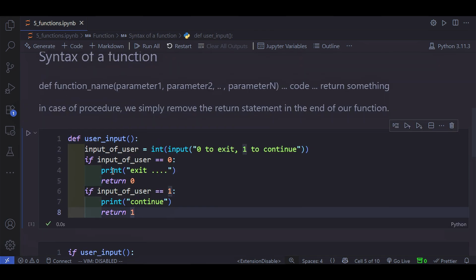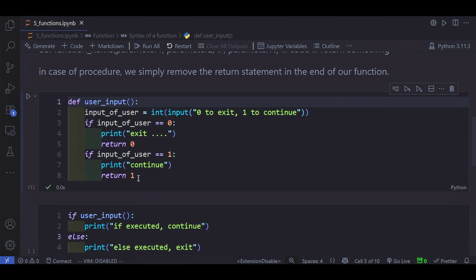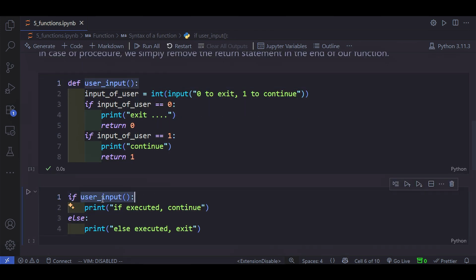We could also use the return of these functions and assign them to variables or use them inside conditions. For example, here we could see that I called the function as a condition for the if statement. This means that if this function returns 0, then this if statement won't be executed. Else, when we return 1, this print statement will be executed.